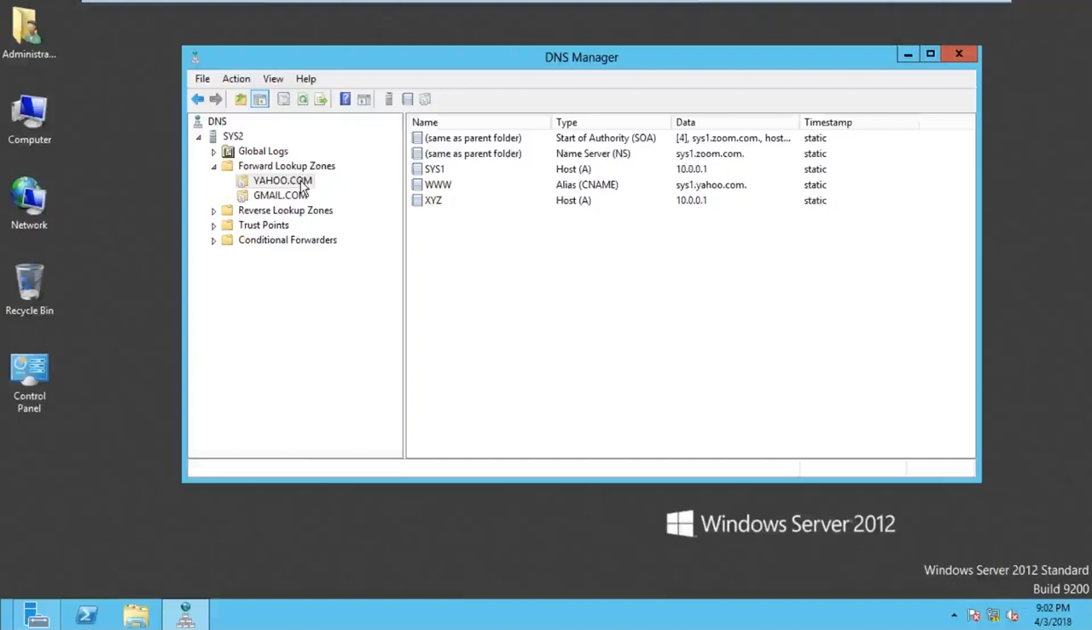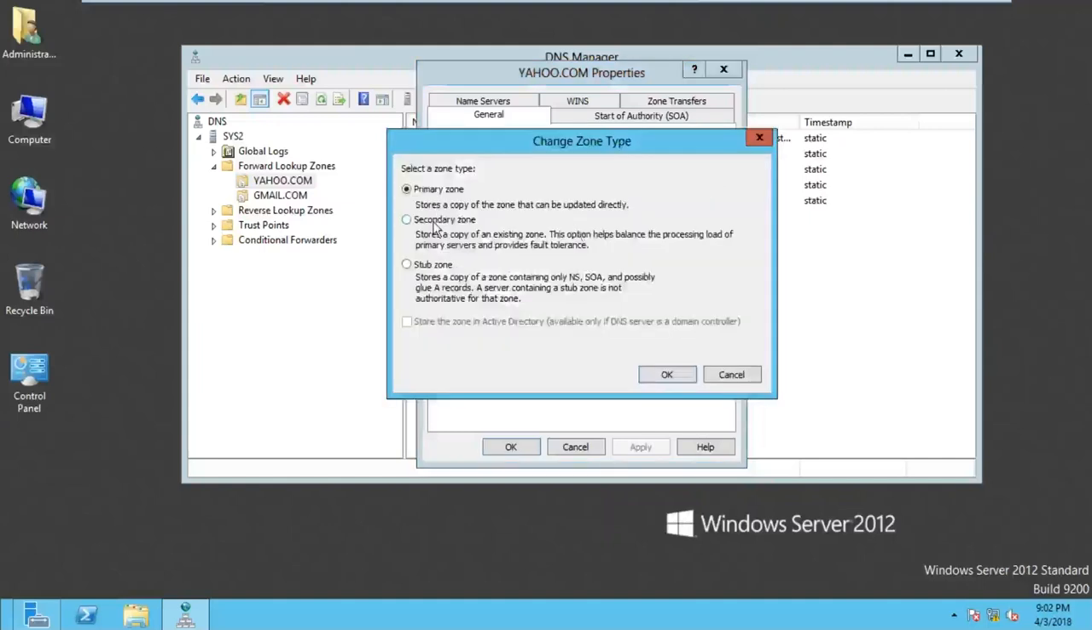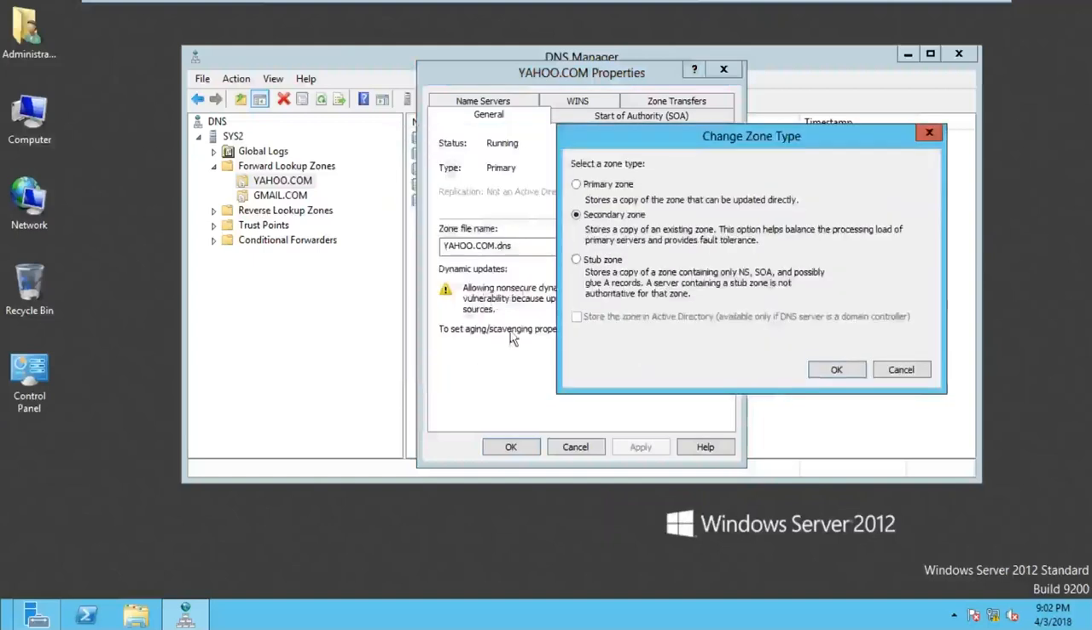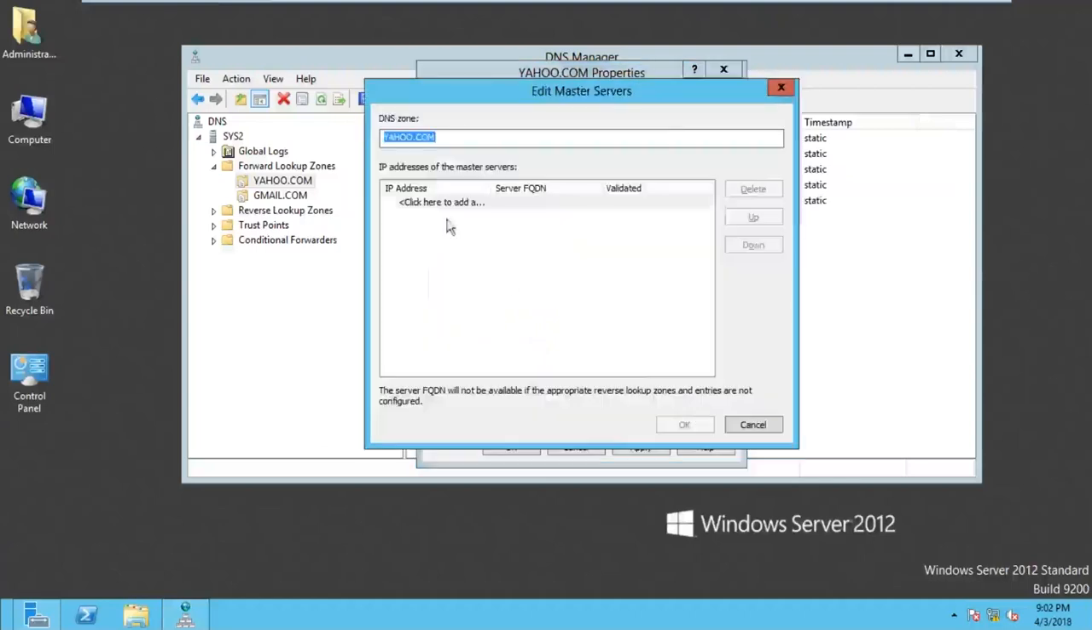That is on 10.0.0.1. So right click on yahoo.com in system 2. Right click on the yahoo.com standard primary zone. Click on properties, type, click on change and select secondary and click OK. Now here, if I click OK, it will ask the question on which IP your master DNS server is running, meaning where the primary zone is running. So once I click OK, it's asking, sir, type the master DNS server IP address. So we have to click on edit. We have to type the IP address of the master server, that is 10.0.0.1.